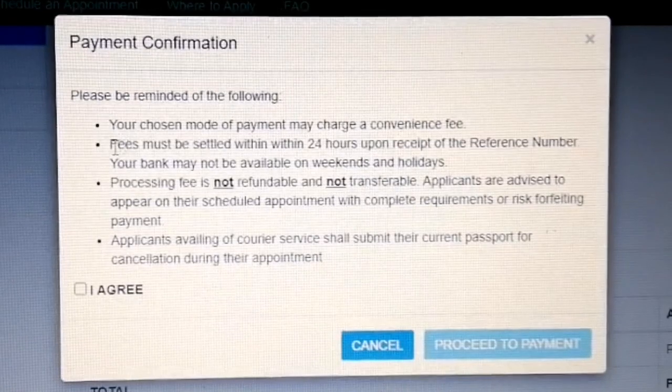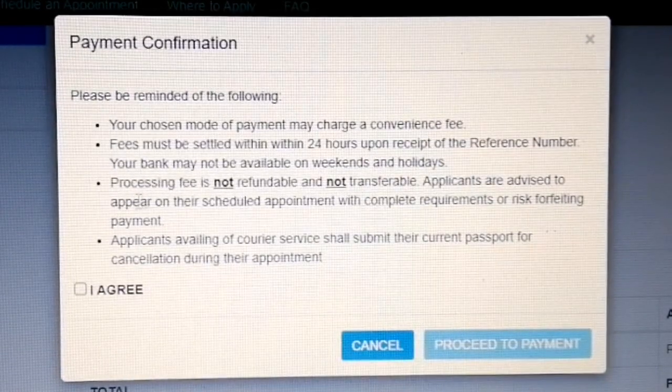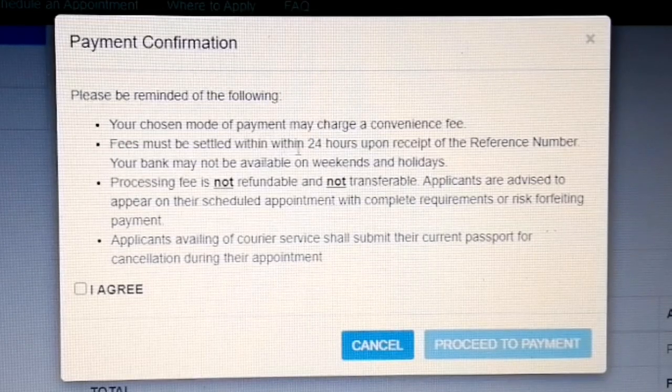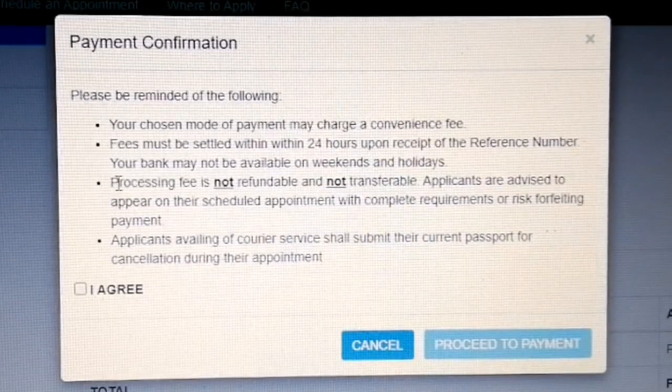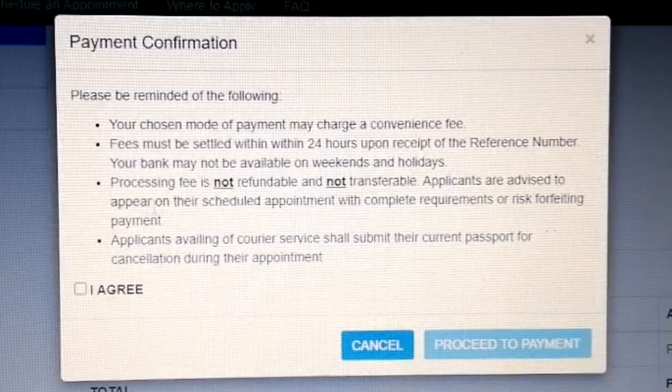From here, you can see that it says, your chosen mode of payment may charge a convenience fee. Fee must be settled within 24 hours upon receipt of the reference number. Your bank may not be available on weekends and holidays. Processing fee is not refundable and not transferable. Applicants are advised to appear on their scheduled appointment with complete requirements or risk forfeiting payment.